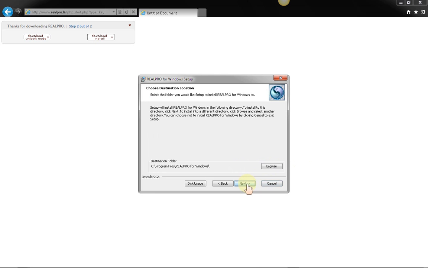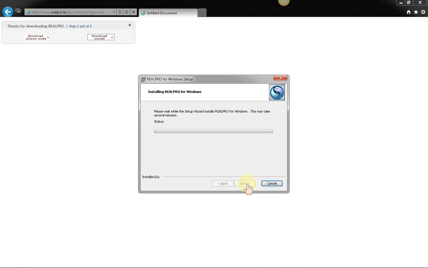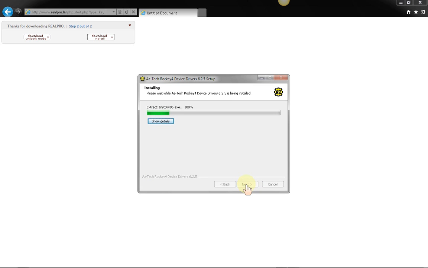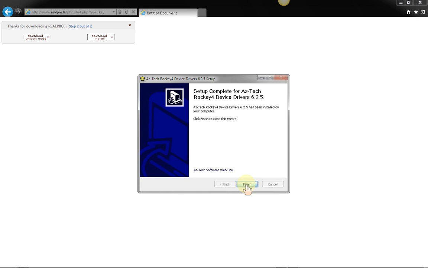Next. Next. Install. Takes a moment. And then we're going to install the drivers that go with the key that you received. If you're doing this based on a trial version, you don't have the key, but go ahead and install the drivers anyway. This is going to take another moment. And then finish.